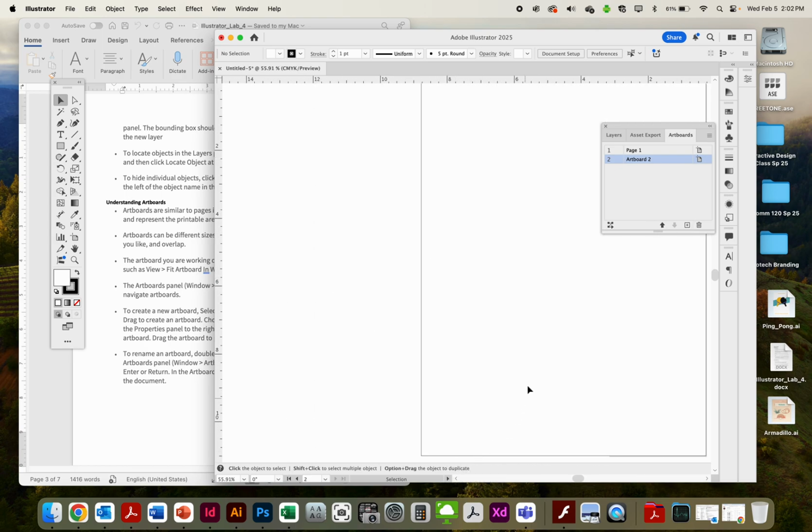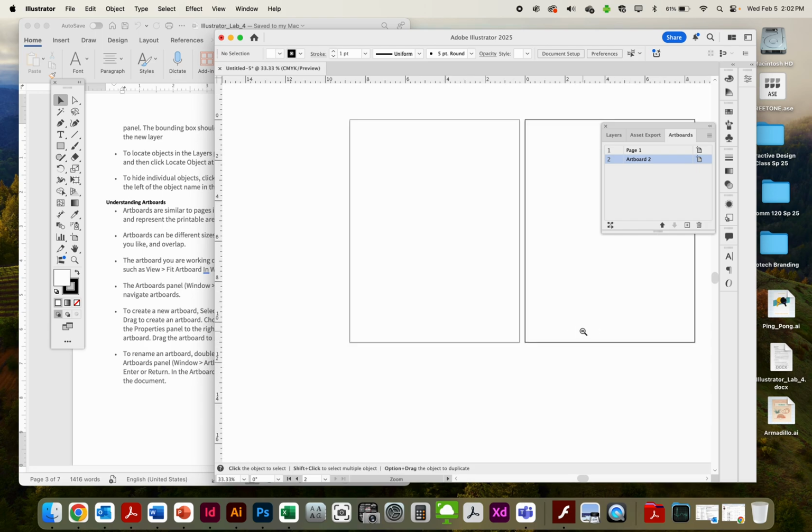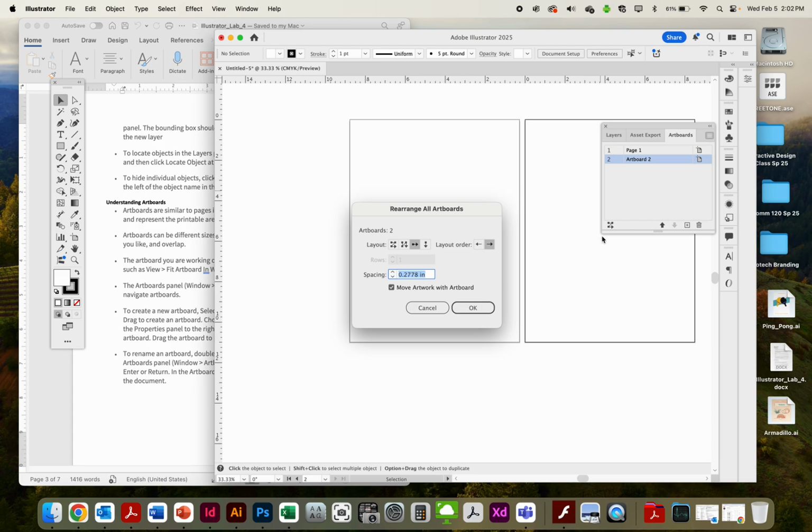As you can see here, let me zoom out a little bit. You can see how they're right next to each other. Sometimes I like to have a little more space between my pages. So if I go to the hamburger in the Artboards palette, you can rearrange all artboards, and you can have them so they do a Z or up and down. I usually like to do it in a row and go to the right. I like to have 2 inches, and you want to make sure that's checked.